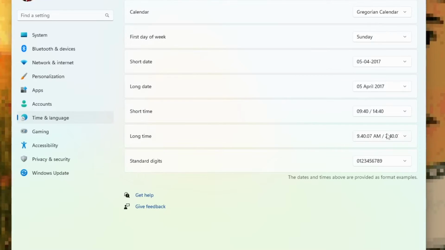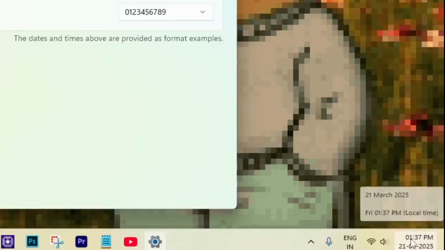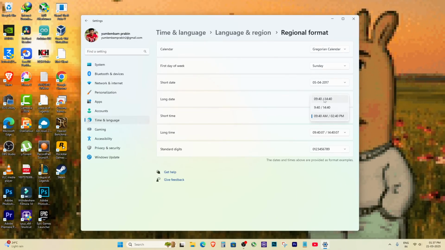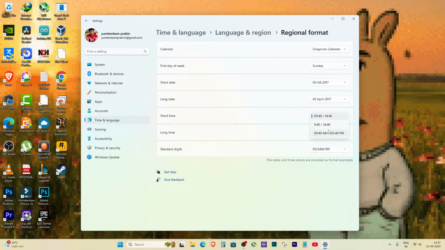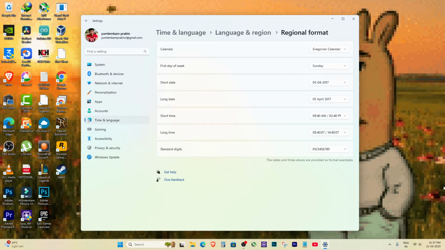Find Short Time, click on it, and choose the option that shows 2:00 p.m. instead of 14:00. And that's it. Your time format is now in 12-hour mode.